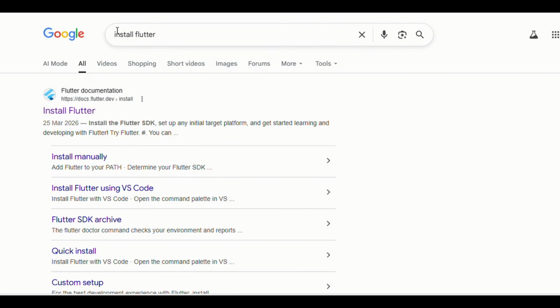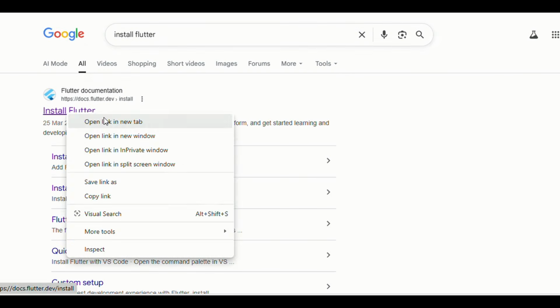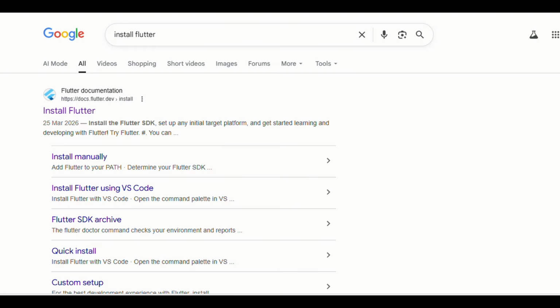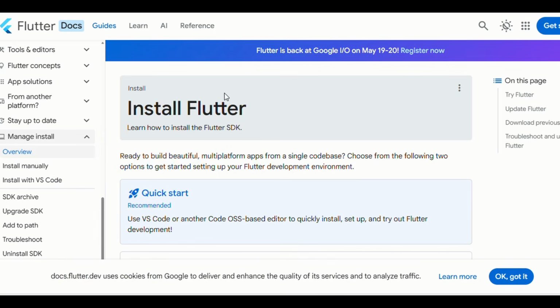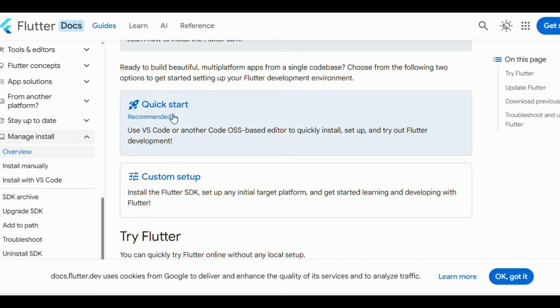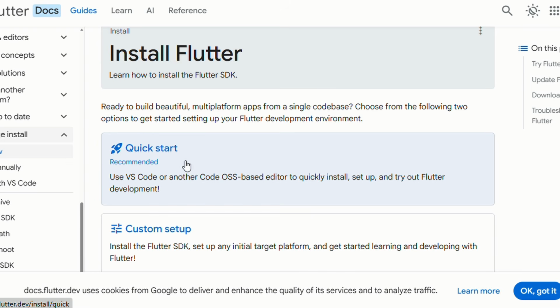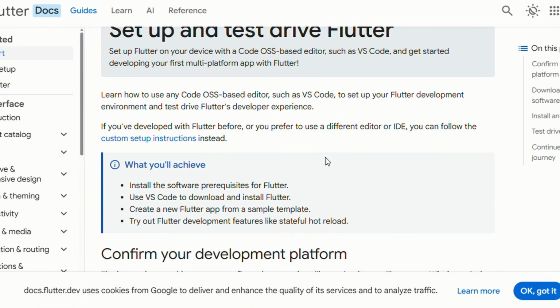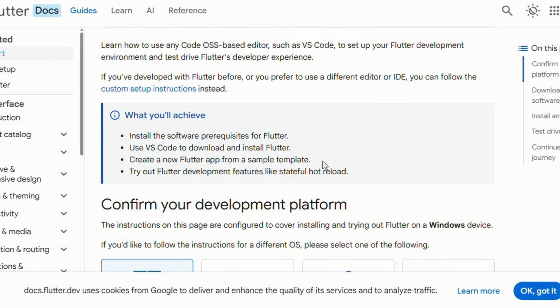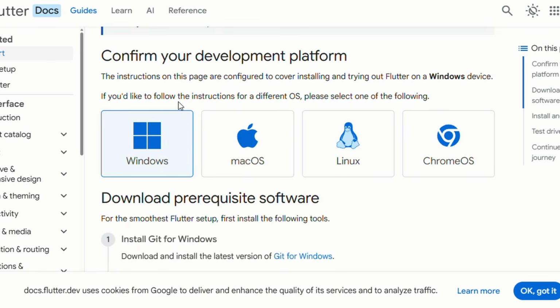First, go to the Flutter documentation website. There, you can find the official installation guide. There are two ways to install Flutter: Quick Start, using VS Code; Custom Setup, manual installation. In this tutorial, I will follow the VS Code method and also explain the manual method afterward. Click on the Quick Start option and select Windows.